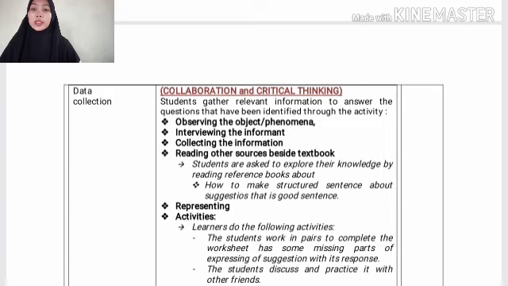So the first is observing the object or phenomena, and then interviewing the informants, and then collecting the information, reading other sources besides the textbook. For example, students are asked to explore their knowledge by reading reference books about how to make a structured sentence about suggestions, that is, a good sentence.